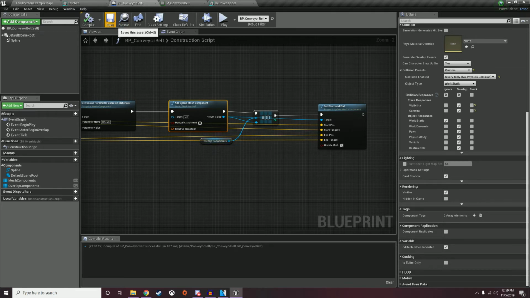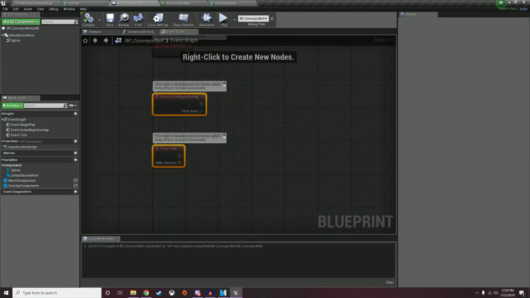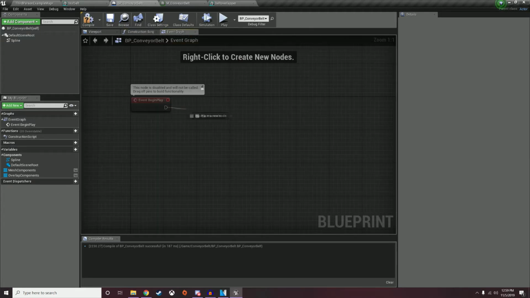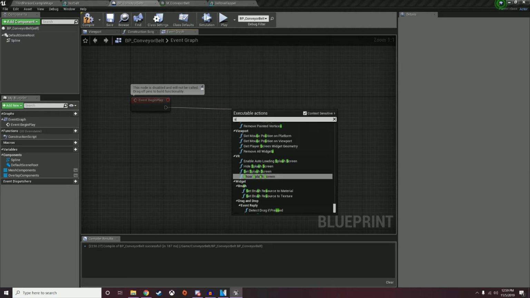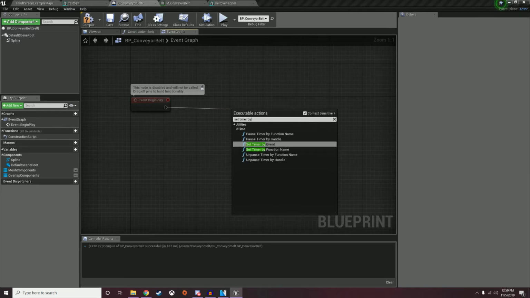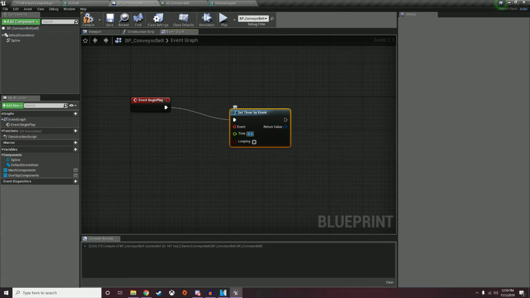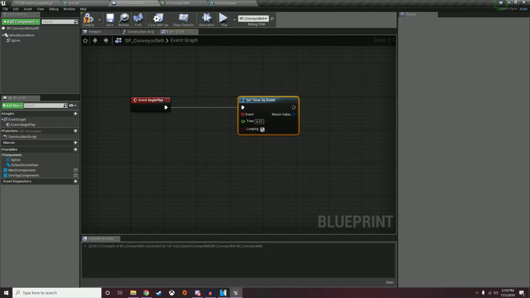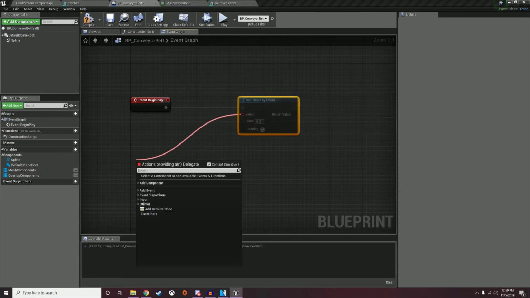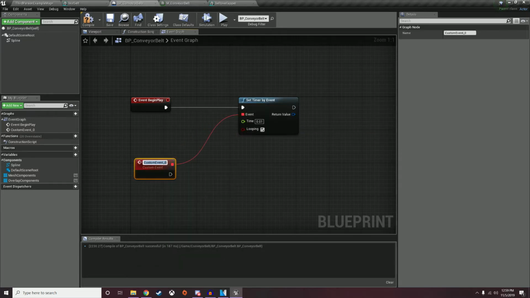So now we can step into the actual logic for the conveyor belt. So we'll go to the event graph. We're going to delete these two. We're just going to keep on begin play. And we're going to set a timer by event. And we want this to be firing pretty regularly, so every 0.01 seconds, so 100 times a second. We're going to loop that. And we want to add a custom event, which will be move objects.